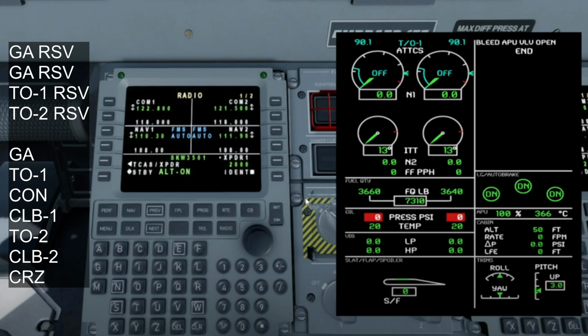The system switches to go around. If the ATTCS is engaged, it will go to the reserve thrust setting that corresponds to whatever we want. So if we took off using takeoff 1, for example, and there's an ATTCS event, the ATTCS will engage the engines that are operating to takeoff 1 reserve.